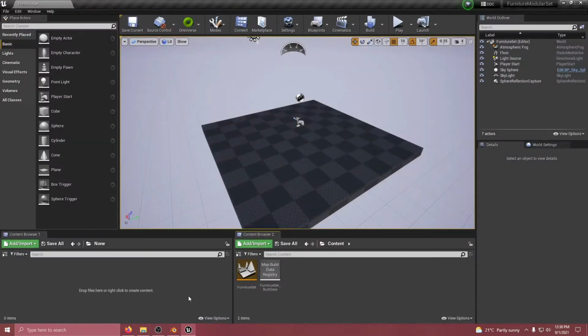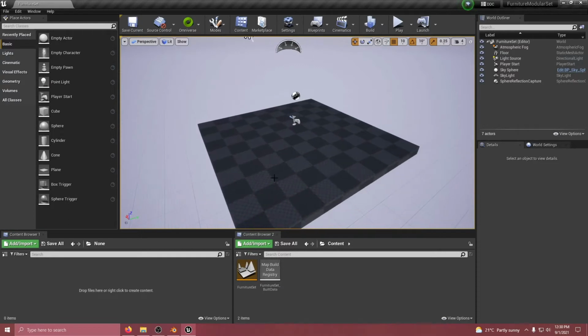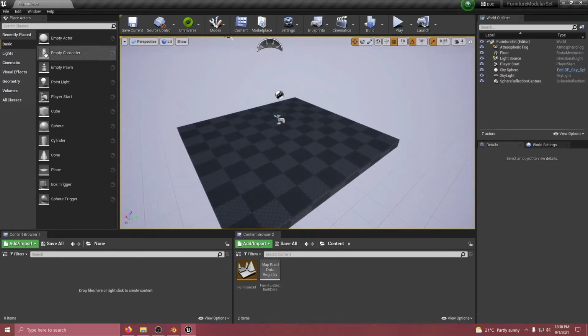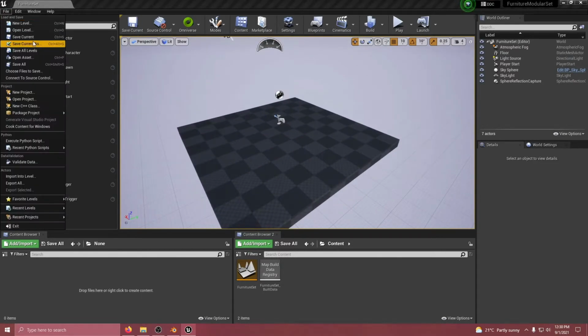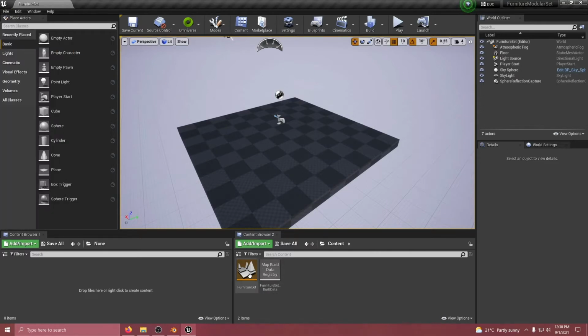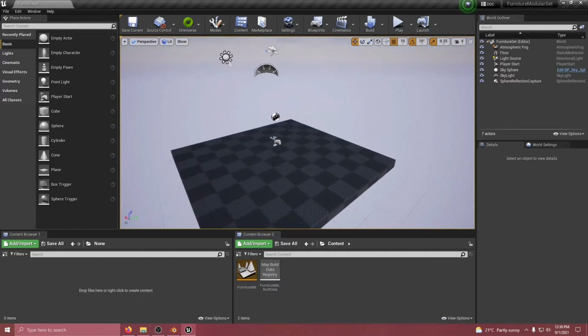And now you can go into your Unreal Engine project. I created a new project and just clicked Save for the map. And then I named the map or level furniture set. So we have that here.